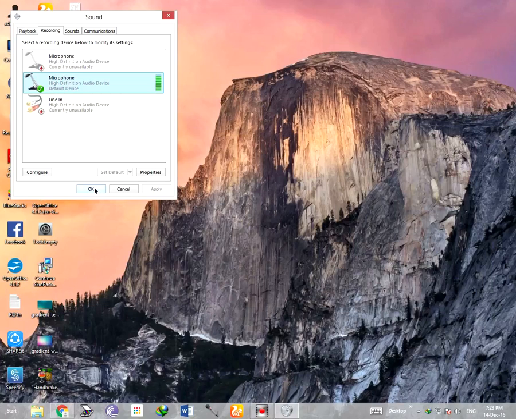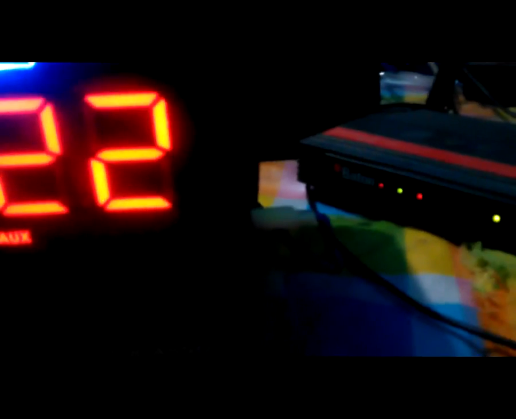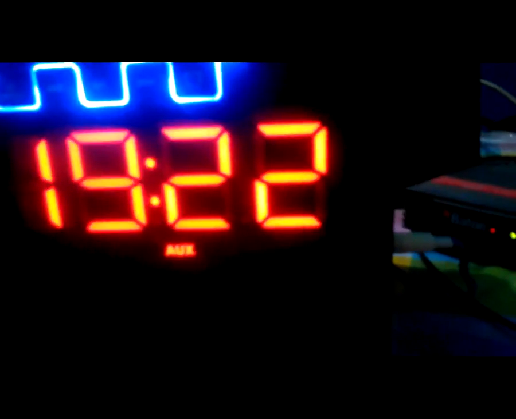Now I will just make a video from my phone and tell you that this is working. See guys, this is my speaker, and as you can see, my echo can be heard. This means that this is a working trick.